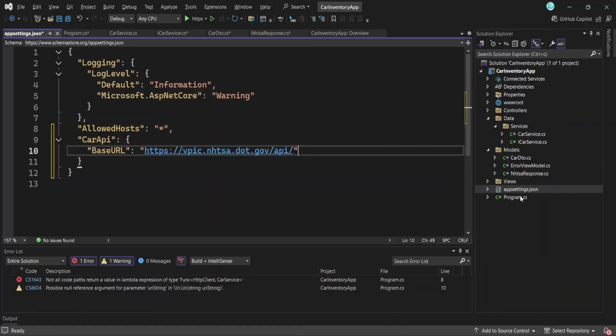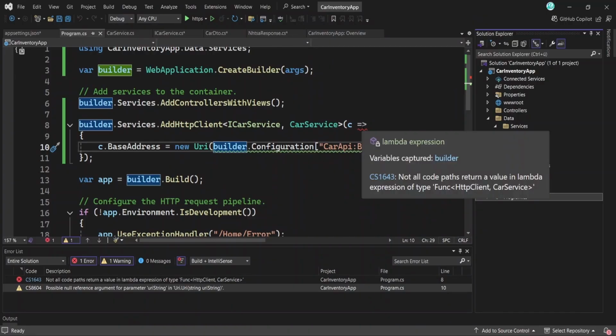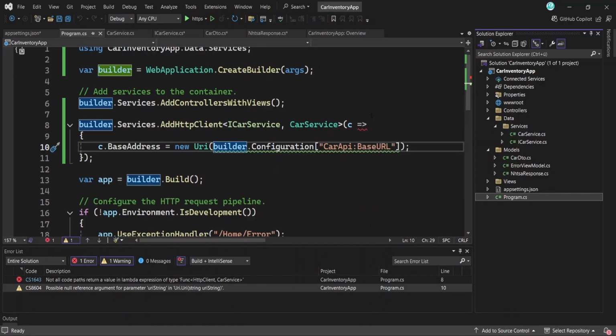Let's go back to the program.cs file. And we are still kind of getting an error here, but this will be fixed as soon as we go and take care of the service and the interface. Actually, this happens because we haven't implemented this interface in our service class.